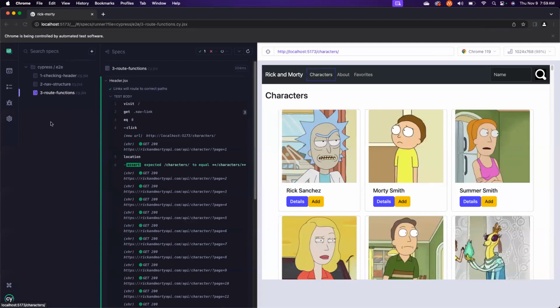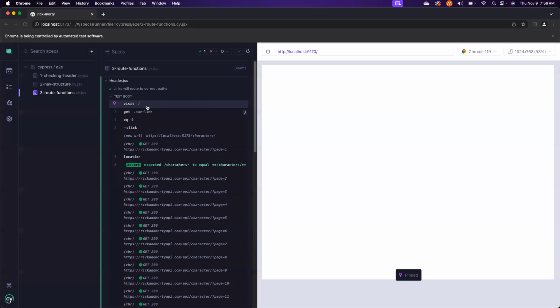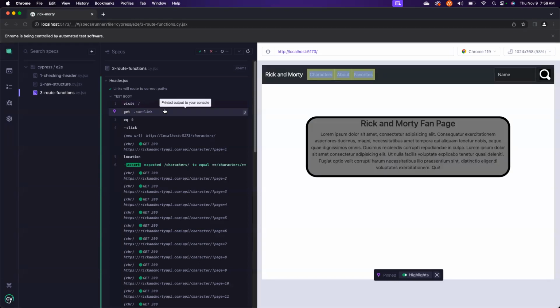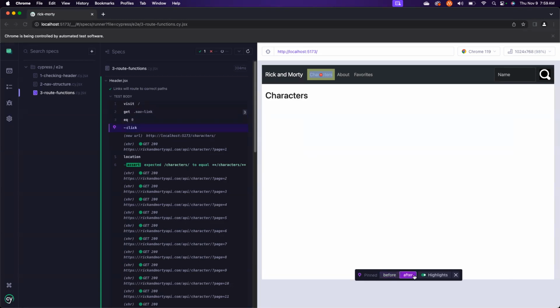Okay, so now we see that the tests happen one by one. So first I visited this slash. Then I checked that there were nav links, and it's telling me there's 3 of them. Then I grabbed the very first one, and then I clicked on it. So there's my click. It's showing me what it looked like before the click, and this is what it looked like after the click.